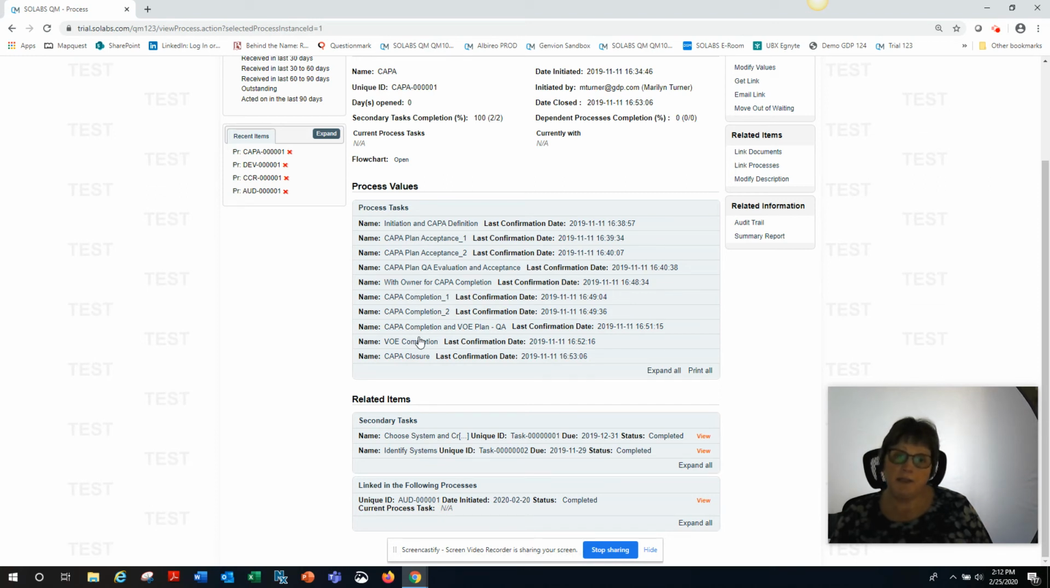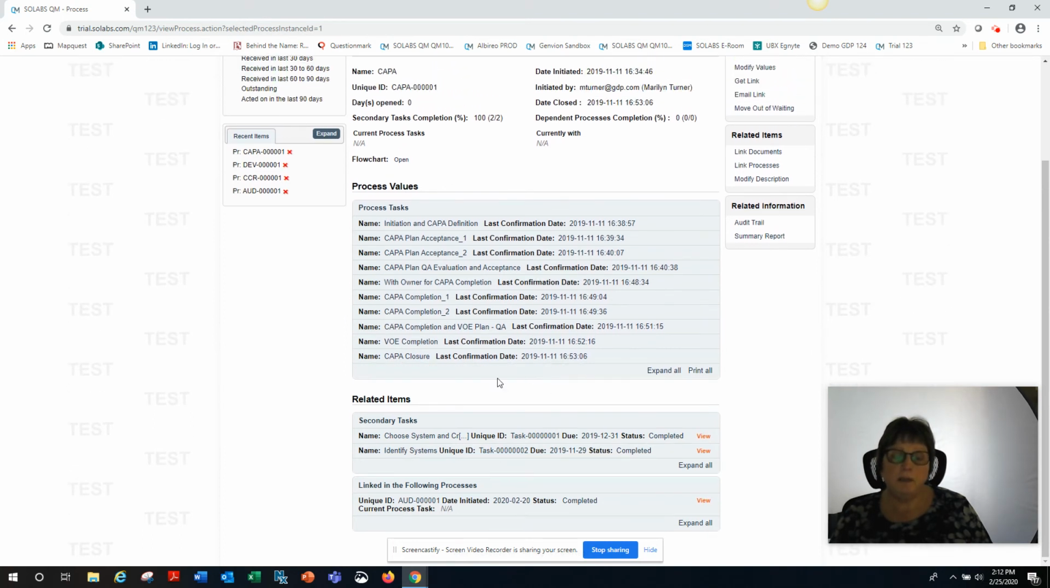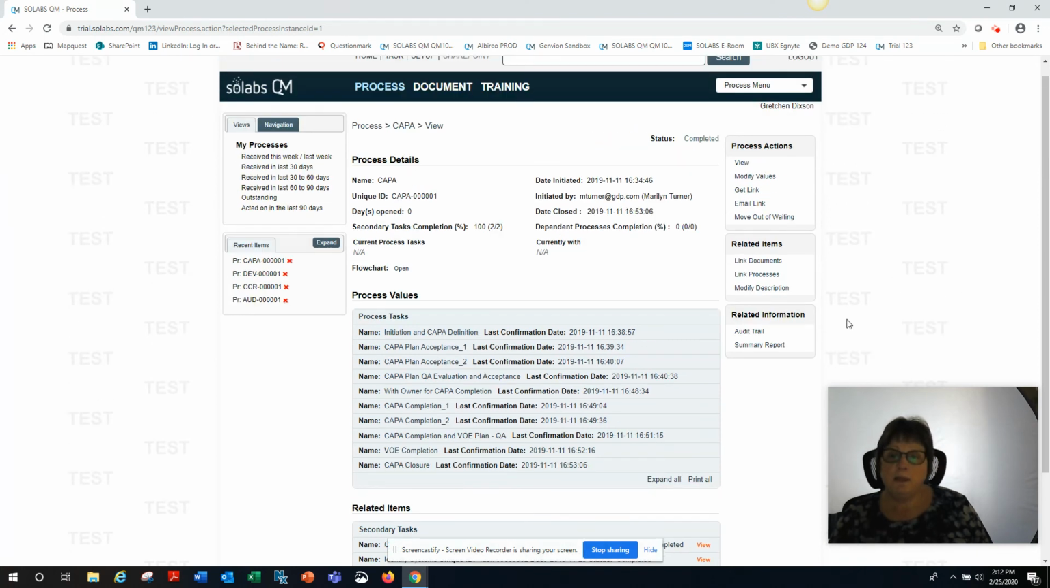Finally, when everything is complete, the CAPA closure will happen, and that is the point where QA will make their final decision that everything was implemented successfully and the problem has been solved, and make a closed decision of approved. So in related items, again, you'll see any secondary tasks, related processes, and attached documents. We also have an audit trail on the report and a summary report.